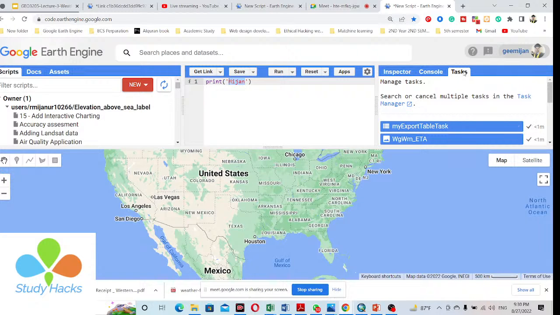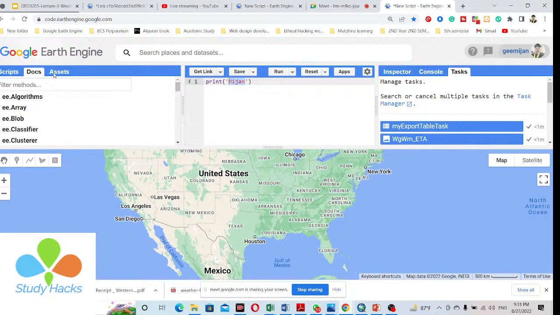Okay, so I will also try to show later, when I work with importing and exporting raster image or shape file, that you can see the task tab will be running. Okay, then also you can see what is called the left panel. In the left panel here you can see script tab, then docs tab, then asset tab.